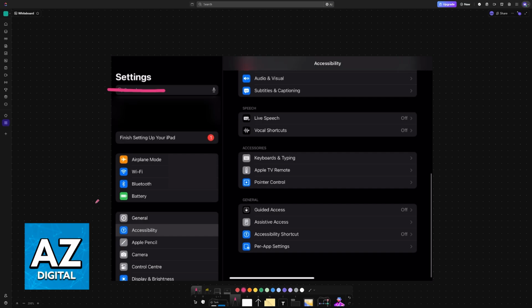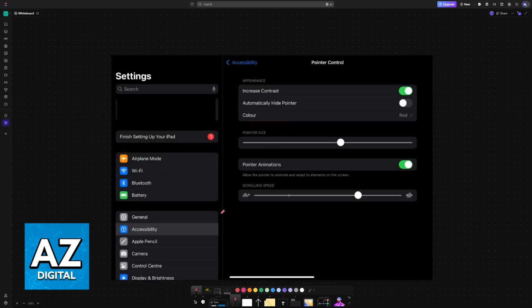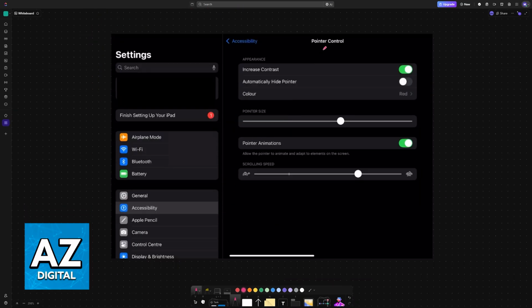So open the settings on your iPad, go to the accessibility category, and in here look for pointer control. So this is where you can customize the visuals of the cursor that appears. If you want to change other settings like the speed, then you have to do it under the general category and look for mouse and trackpad instead. But to customize the visuals, it is going to be available here on pointer control.